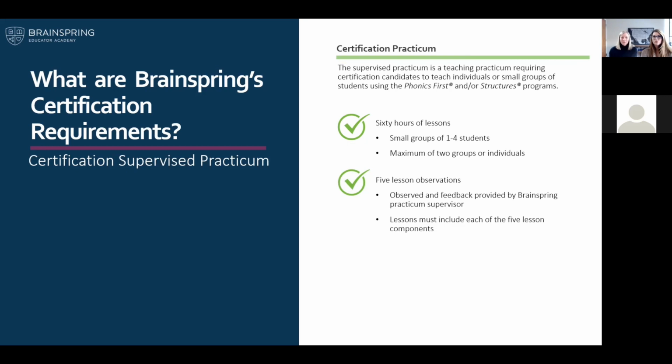Once the certification prerequisites are completed, then the certification supervised practicum begins. The supervised practicum is a teaching practicum requiring certification candidates to teach individuals or small groups of students using the Phonics First and/or Structures programs. During the practicum, you'll be paired with a practicum supervisor who will work with you throughout the duration of the practicum. The groups that are included in the practicum should be small groups of about 1 to 4 students, and a maximum of 2 groups or individuals is allowed for the practicum.